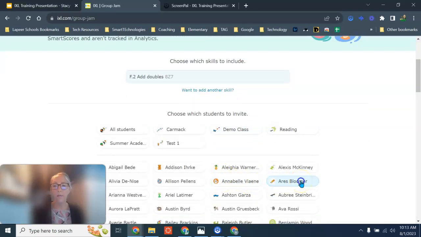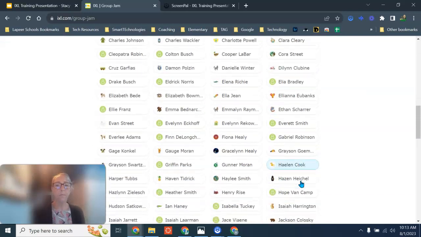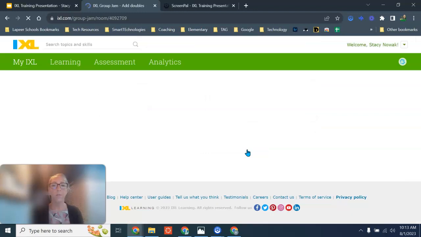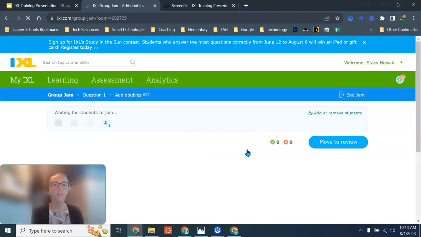So in this case, I'm going to select this student, and then I'm going to scroll all the way to the bottom, and I'm going to select Group Jam or Start Group Jam. It's going to bring me to a page that all of my students will also see. So it's just taking its sweet time. Let's see if it'll take me there. There it goes. So this is the first question, and it's waiting for students to join.